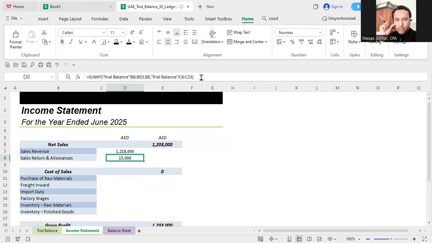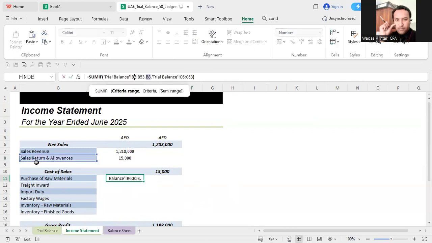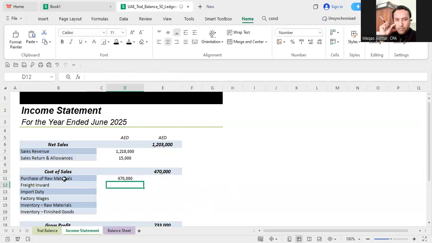We can copy the formula and paste it in front of purchases return, but you can see that the formula is calculated on the 15,000 amount because we have selected the sales return as the criteria. Now change this criteria to purchase of raw material, hit enter, and drag this formula down.